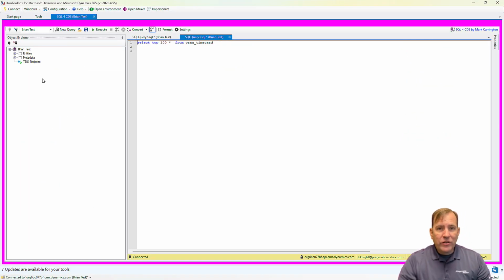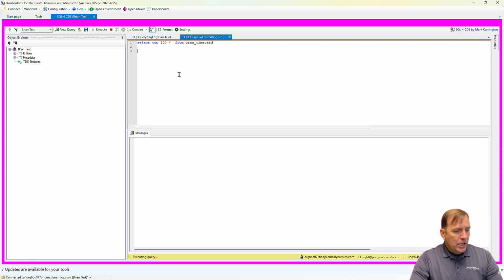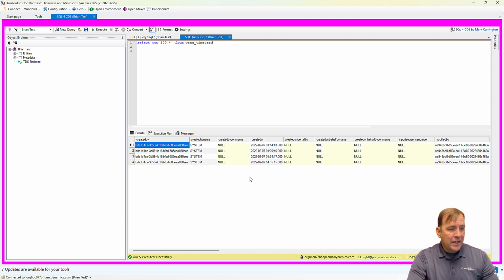The SQL 4 CDS is my favorite tool out of the box because I'm a SQL guy. And what I can do here, you'll see it's actually pulling up my last table that I queried. I can go ahead and run any kind of queries against it. If I want to purge a whole bunch of data in bulk, we can also just run a big delete statement. There we go.